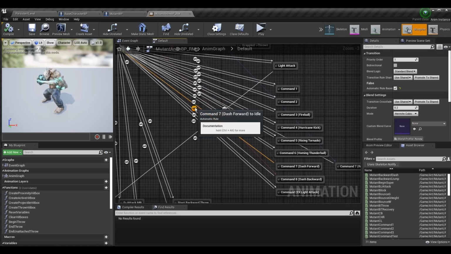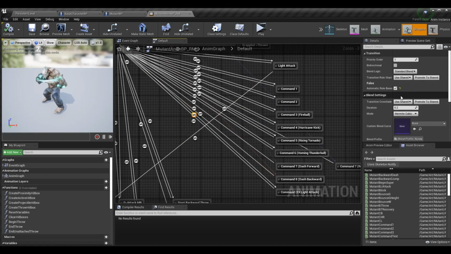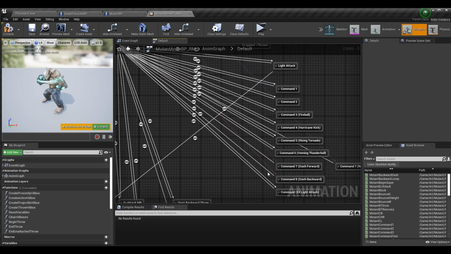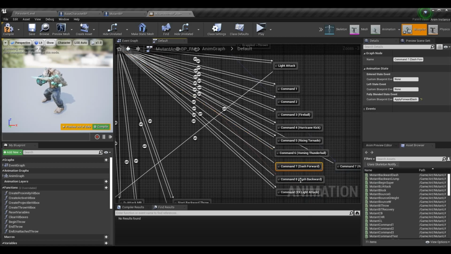So, in the previous episodes, this is what we had. We had automatic rule-based, and we had end attack transition. Now, dash backward is the same. Dash backward to idle, it's automatic rule based, and it's end attack transition in the start transition event. Just to give you the full rundown, I do have apply forward dash, apply backward dash on the fully blended state events, but this is all covered in that dash episode.